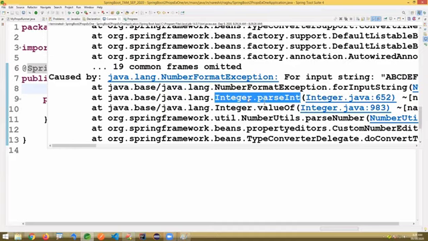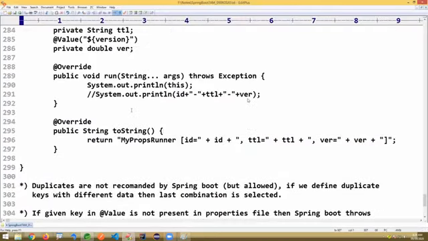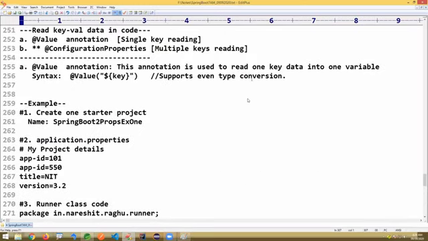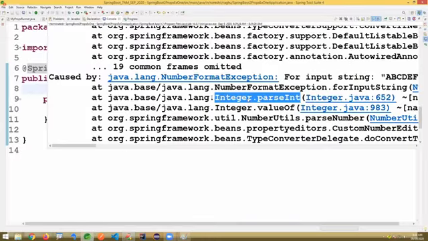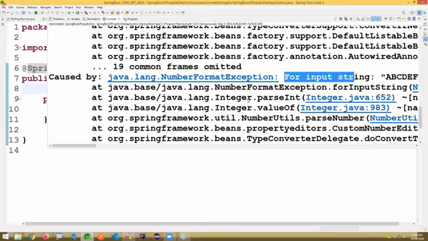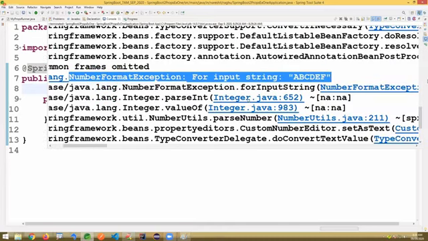That is actually trying to do parsing. Integer.parseInt, internally it's trying to do parsing. That is called auto type conversion support. Here I just mentioned it supports type conversion. Actually by default it is taken as a string only. Internally Integer.parseInt is trying to do the conversion here. That's one. Understand here.